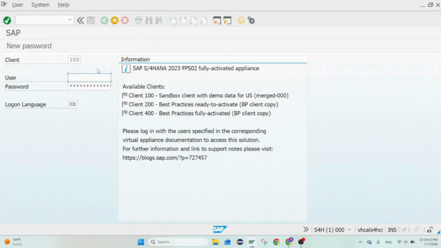Here are three different fields: client, user, and password, also the logon language. So keep in mind, client is the specific number that is given to the organization which has actually purchased the SAP system from SAP directly. This is the client number. This is the unique number that is provided by SAP to the client.